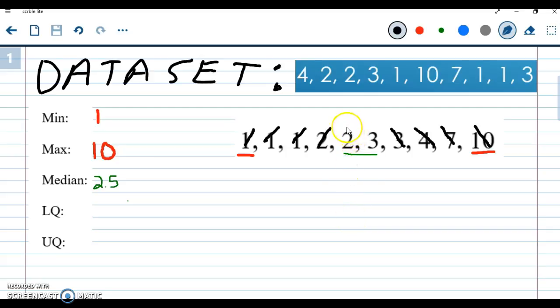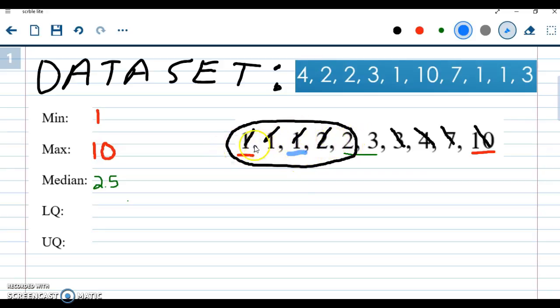Awesome. So I'm hoping you guys said that, yes, we do include that with the lower half of the data when we're going to find the lower quartile. Now, I'm going to underline our lower quartile. Let's underline that in blue, okay? So we see that 1 is the middle of these 5 numbers, the lower set of the data.